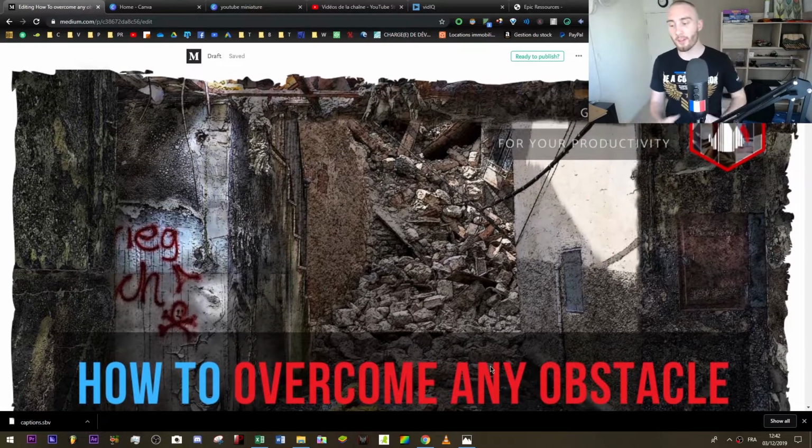Today's topic gonna be how to overcome any obstacle, the collapse path method. What do I mean about the collapse path method? As you can see right here, there's a little problem in the way. You have a project, you know what you want to accomplish, you have the motivation, but at a moment there's gonna be an obstacle and you won't know what to do.